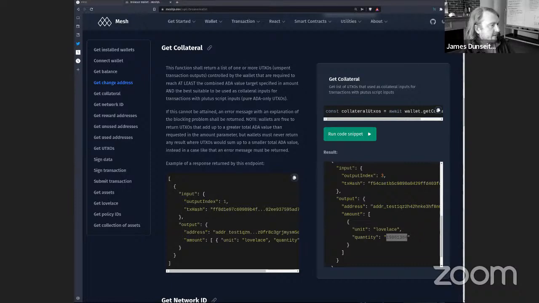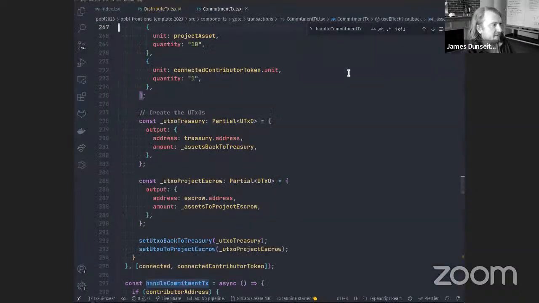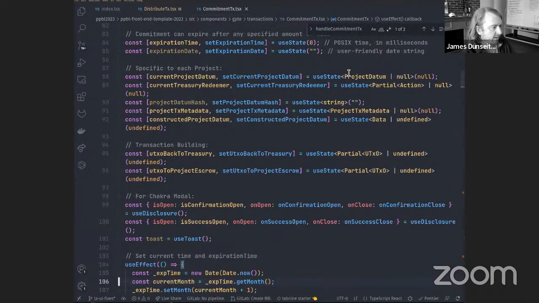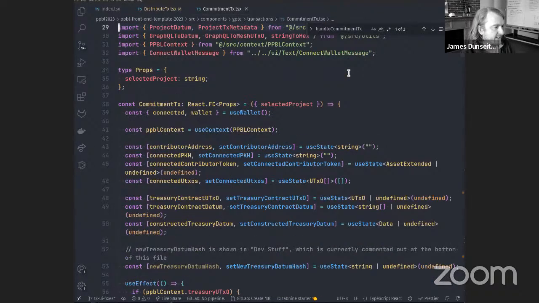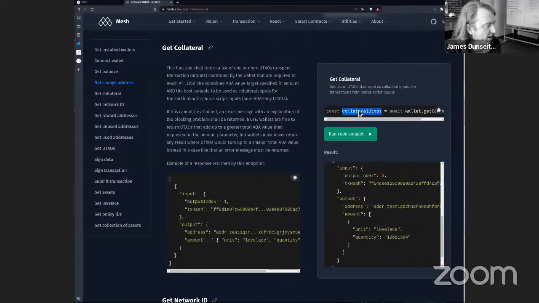Go back over here. I'm going to notice a few things. First of all, I notice that I already have wallet instantiated here inside of my commitment component. So over here in the mesh docs, I see that I can set, this is an arbitrary name, I could call it anything, but it's good to call it something descriptive. Collateral UTXOs is equal to wallet.getCollateral. I've already got the wallet part going.